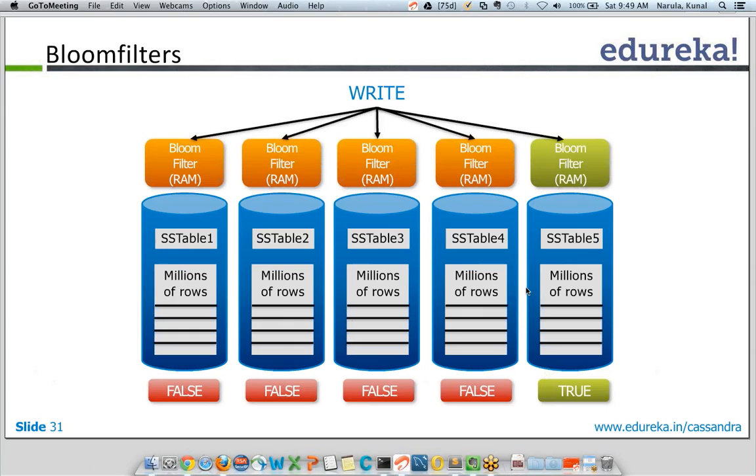The first option is that it will scan all the SSTables, all five of them. That used to happen prior to, I think, version 0.6 or 1.0, when the Bloom filter was introduced. Before that, while reading it used to go to all the SSTables and scan millions of rows, which is not the correct way of doing it.